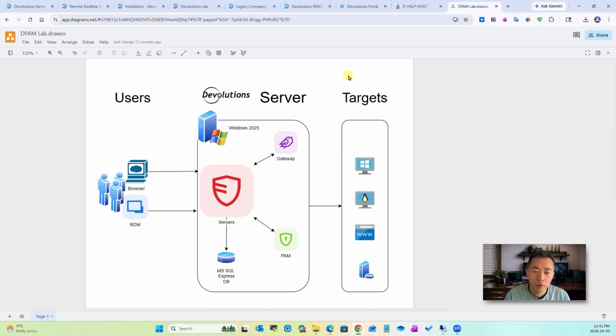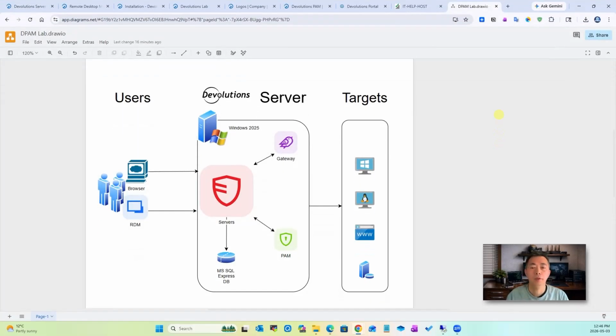Now let's jump into it. I'm going to explain the topology and what I'm going to do in this lab. Since this is a lab environment, I'm not going to split all components into multiple servers. I'm just going to use one server and configure everything in it to make it as simple as I can.